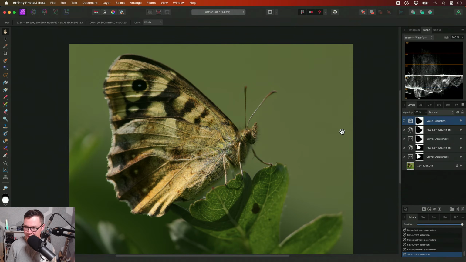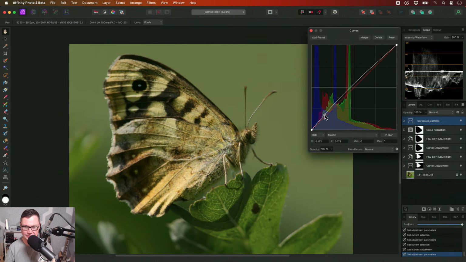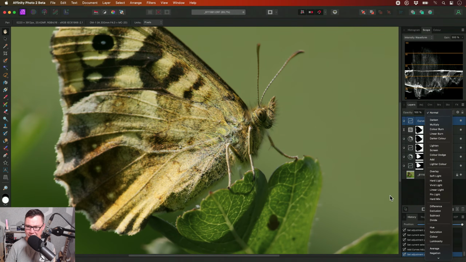Okay, top of the layer stack then. Let's add a curves adjustment. I'm going to push up the shadow detail like so. And then maybe just do something like that. Okay. And also, I'll toy with the idea of using a luminosity blend mode for this. Let's see what happens. Yeah, okay.